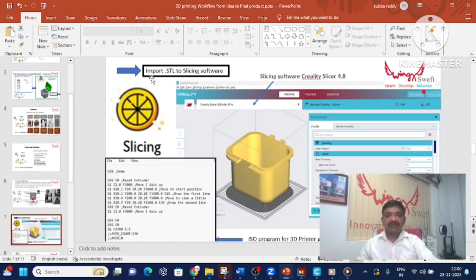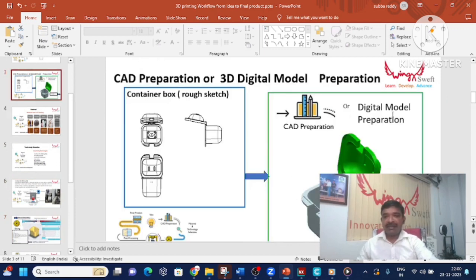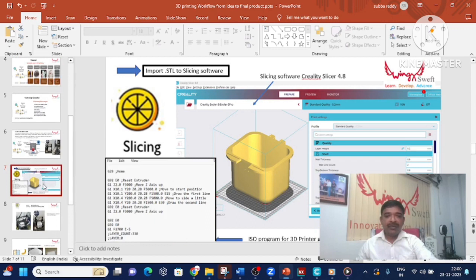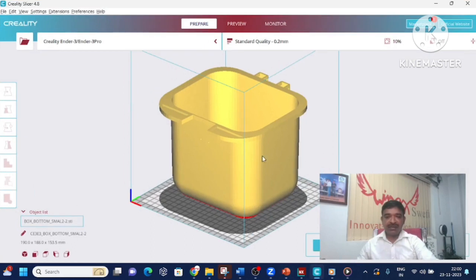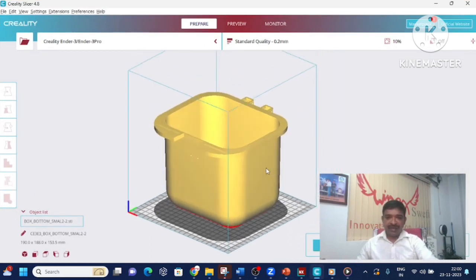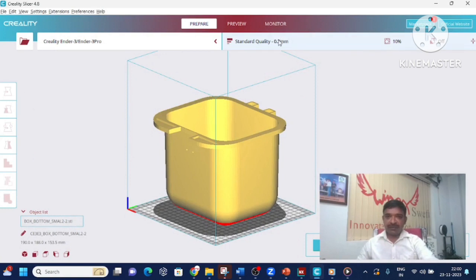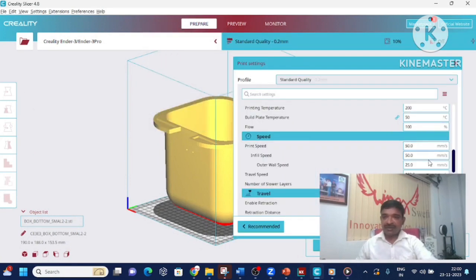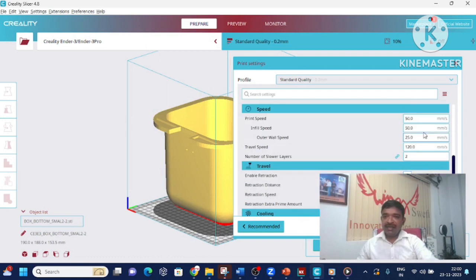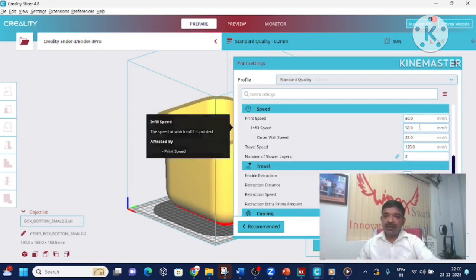The next level is this STL. As I said, after completion of the 3D CAD preparation, the digital modeling preparation, we will export this 3D model to STL format. This STL format we will import into slicing software. This is the slicing software. I will show you this also. This is the slicing software where we can make the program according to our quality requirement of the product. See, this is the place where I can put all the parameters. What is the layer height?